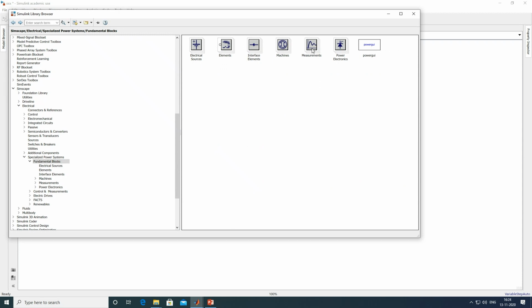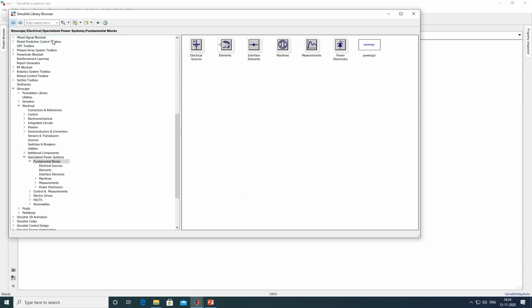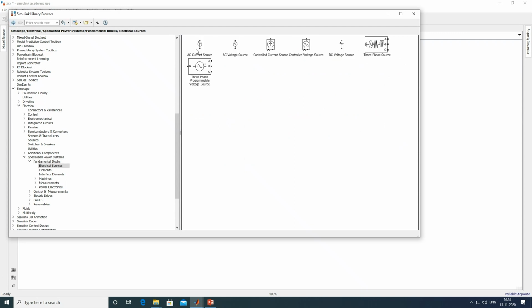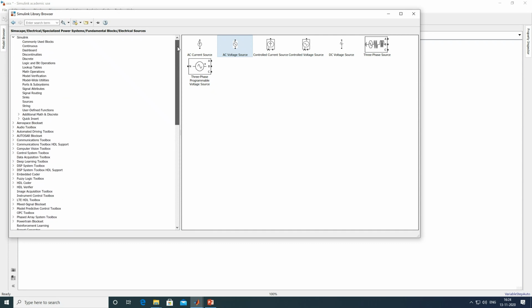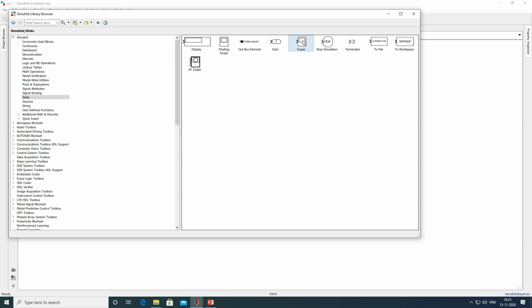Go back. Double click Measurements. Select Voltage Measurement, add to model. Select Current Measurement, add to model. Go back. Double click Elements, in that select Series RLC Branch, add to model. Go back. Double click Electrical Sources, in that select AC Voltage Source, add to model. Now you need a Bus Selector, a commonly used Simulink block. Select Bus Selector, add to model. Now you need a Scope and Display. For this, Simulink Sinks. Double click Sinks. Select Scope, add to model. Select Display, add to model.